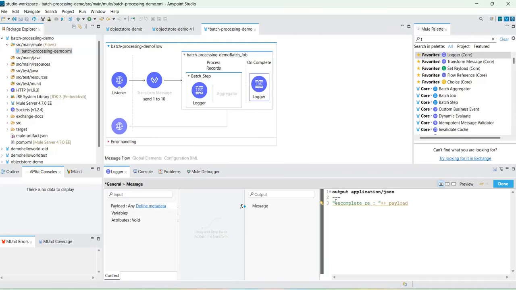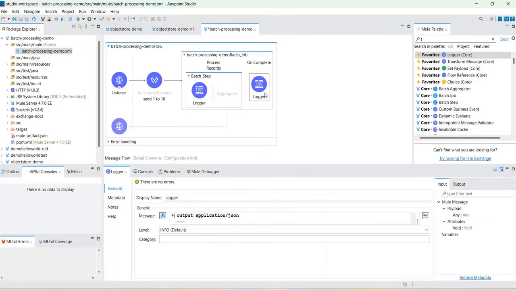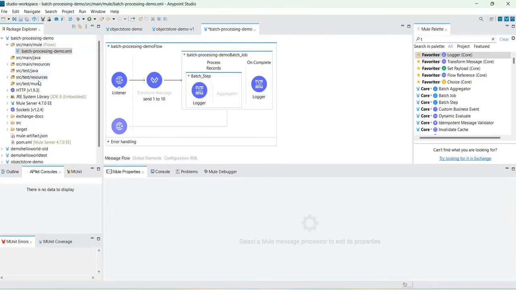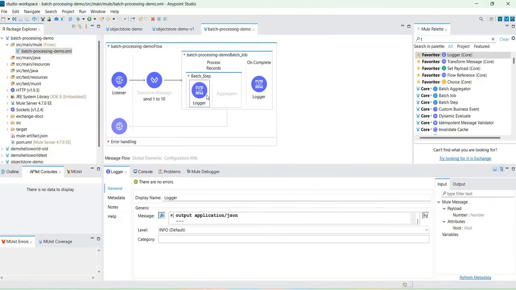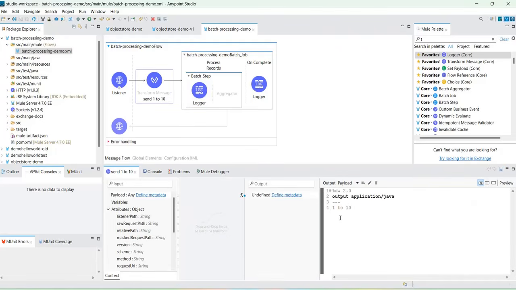On complete result, I can say. You can give anything, but I'm just trying to show you what is available here. Maybe we can add one more logger here, but that's okay, we can first see how this works. So inside this batch step, as I said, what different payload is available? Because we are sending numbers 1 to 10 as an input to this batch job, what is the information available here?